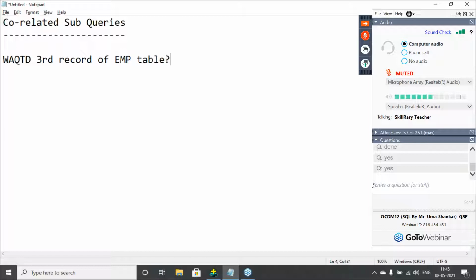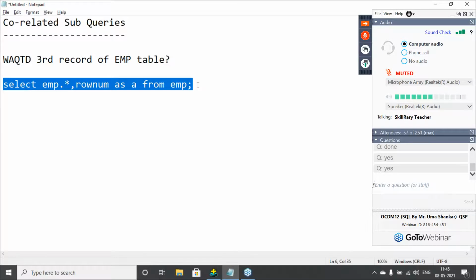Oh, Suman, almost you came. Suman Tripathi, but fine. Okay, see, I will tell you. Third record of the EMP table. By default, the rownum value is 1. If you write 3, you'll get no rows selected. So select EMP dot star, comma, rownum as A, from EMP. I have aliased the rownum column.